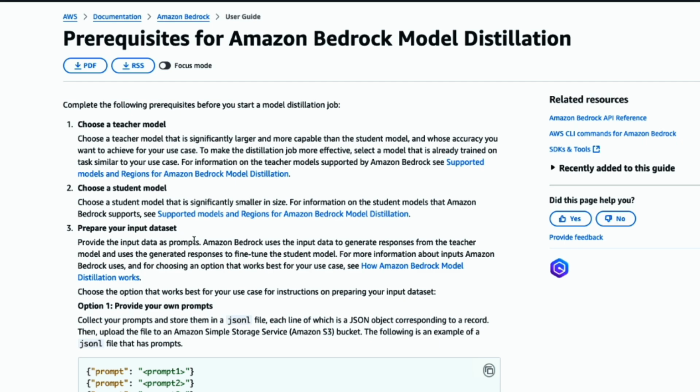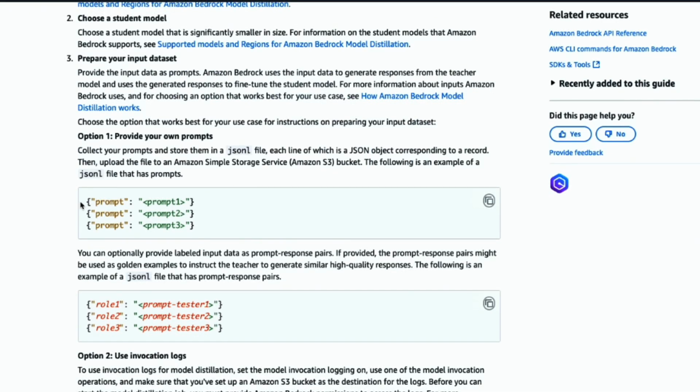The data prompts that you are sending to the models have to be in a certain format, and this is how the format looks. These are the prompts, and they are separated by a semicolon and curly braces.